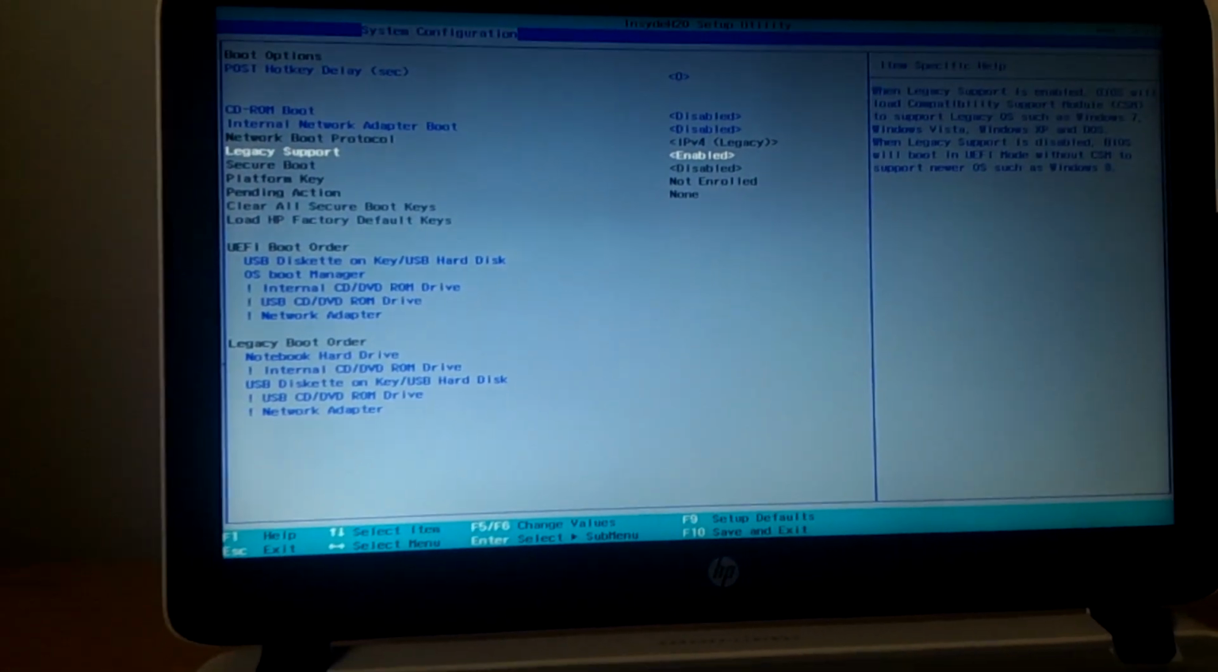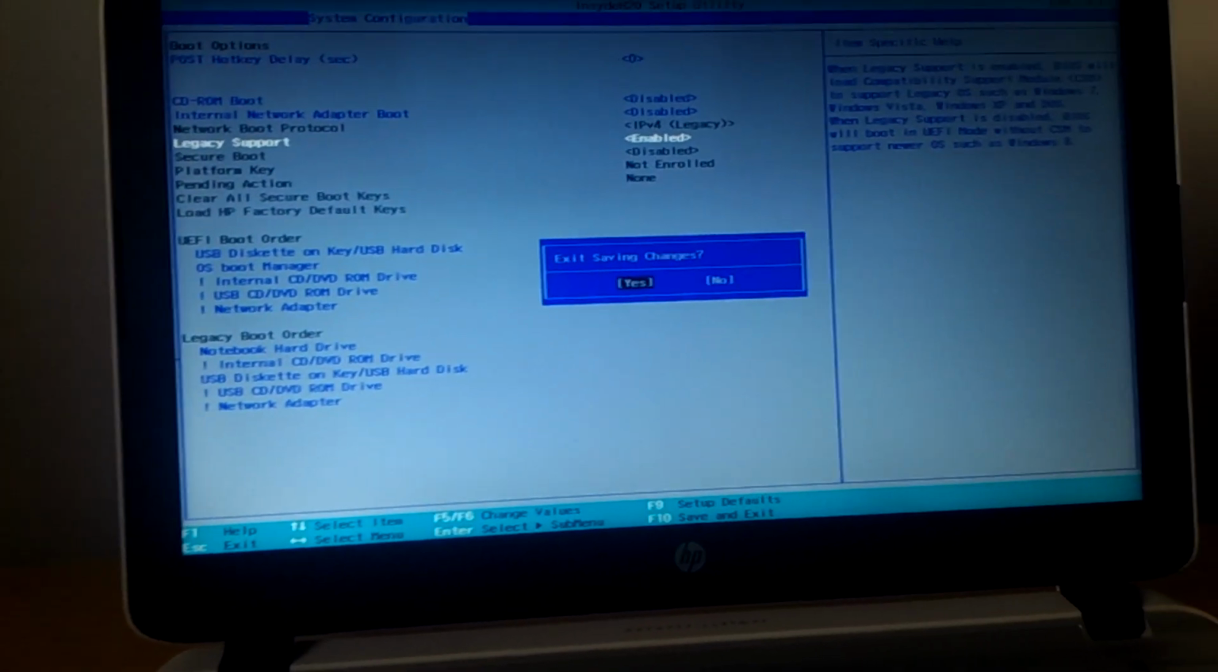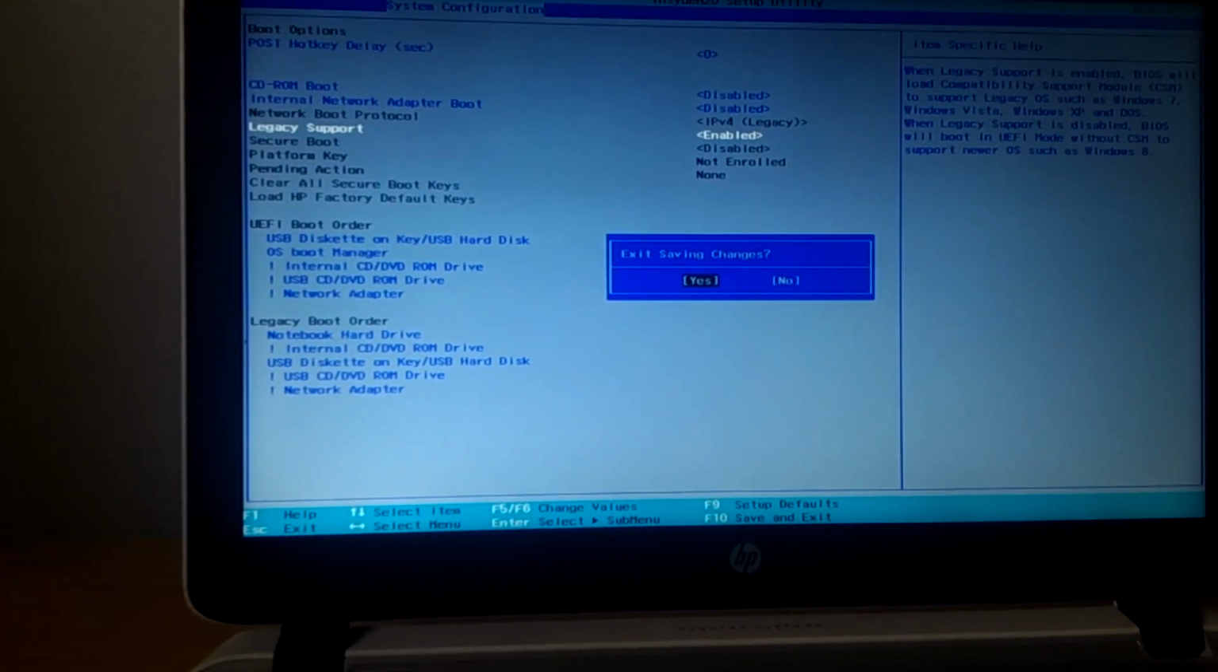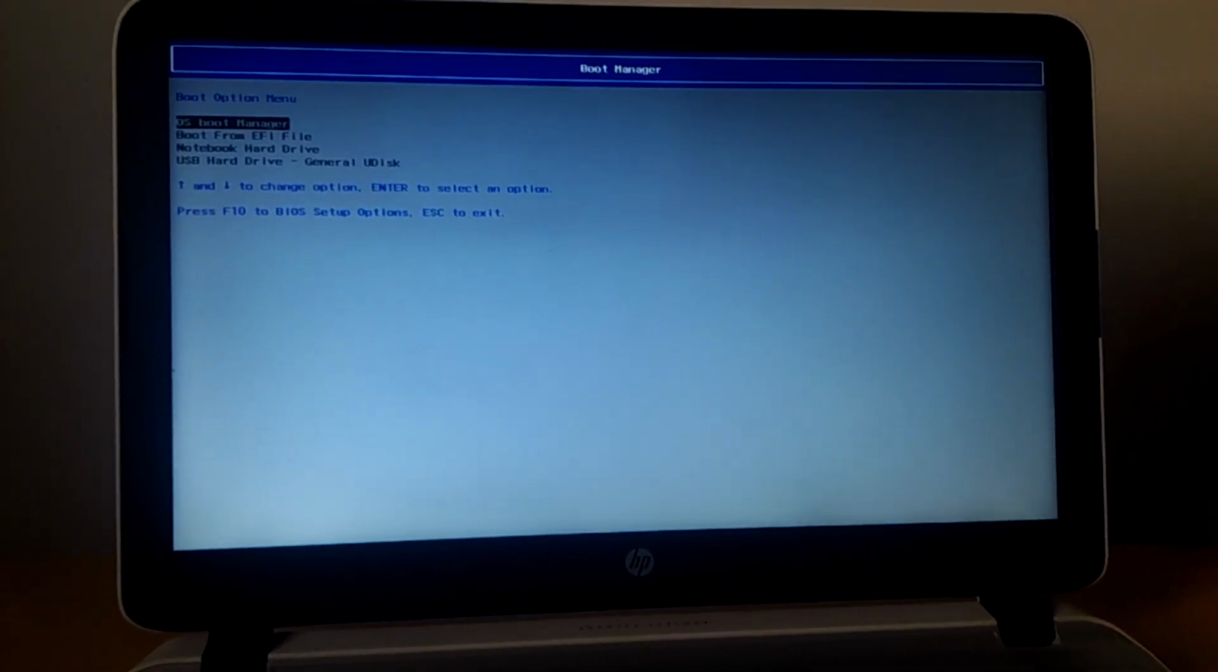So after that you have to save changes, and this will do F10 and click enter. Then the computer will restart. As the computer restarts, I want you to click on F9. So when you click on F9, this will take us to the boot options.